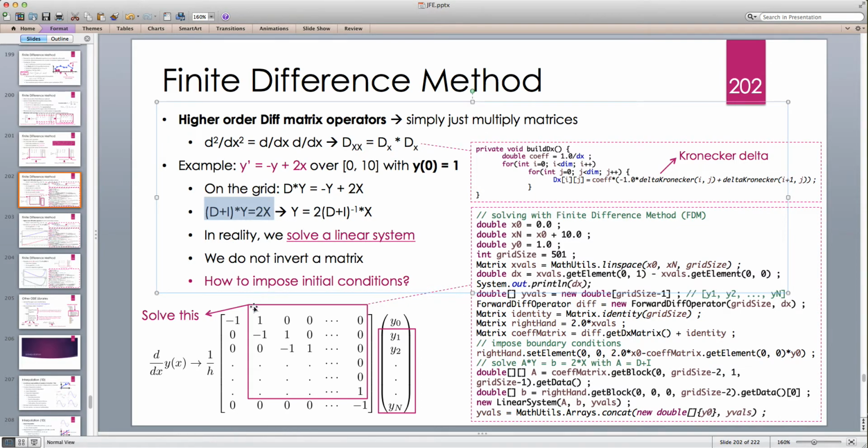Now I need to do two things. First of all, I need to take only this block from the coefficient matrix and also apply the initial condition. So I'm going to impose the boundary condition, which here is the initial condition. From the right hand side, I'm going to set the element 0 0, remembering that this x is considered to be a row matrix. So set element 0 0, and on the right hand side the first row is 2x0, the initial point.